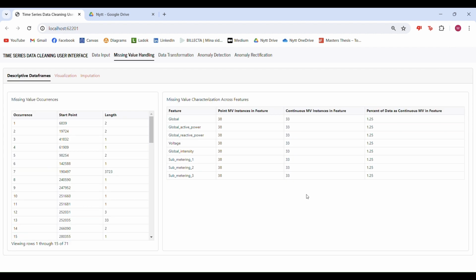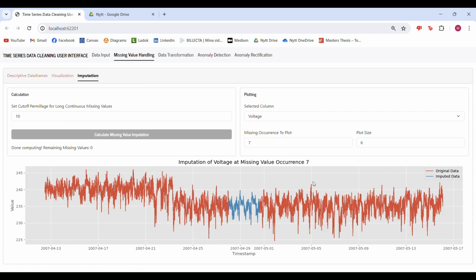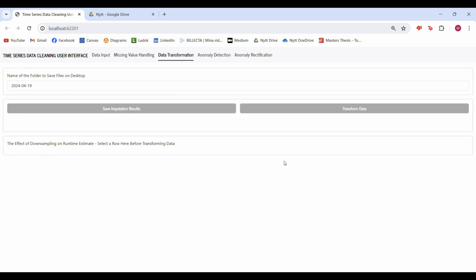This is a guide on the use of my time series data cleaning user interface. So in the previous segment, we finished missing value handling, and as a result, we imputed all our missing values, and it writes here, no remaining missing values. So now we can move on to data transformation.